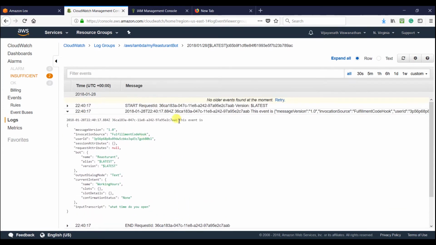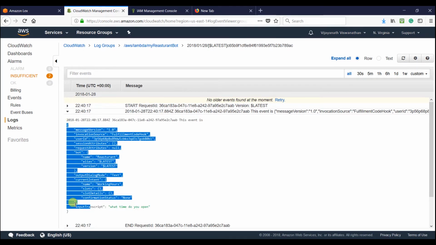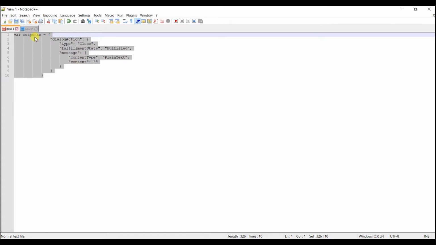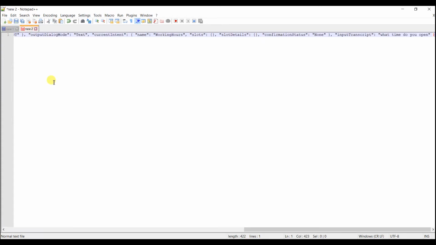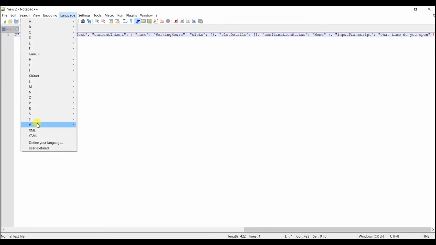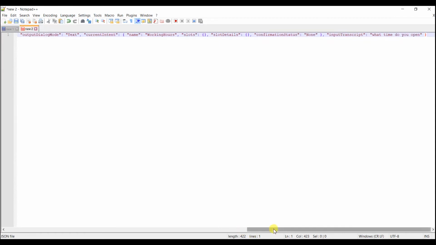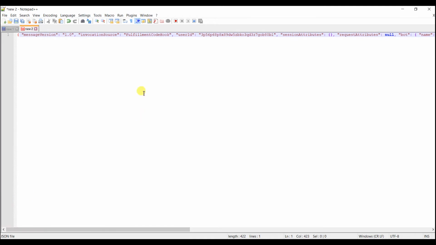and here you go, and this is the log we have created. So this is the event. So let me copy the complete JSON message and let me paste it here because we need this sometimes later. And let me select the language as JSON. Okay, and let me keep this here because we need this after some time. I will format this sometimes later. So now we have that input.